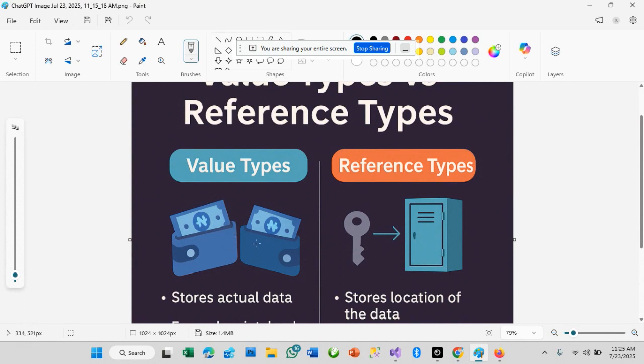You can see two wallets having money stored independently. So this wallet here doesn't depend on this one. If you take the money away from this wallet, this one still has its own money. But let's go to the reference type. You can see the key to where the money is stored. If you take away this key, there is no way you can gain access to where the money is stored. So this key is actually a reference type. It's storing the link, or a pointer, to where this data is stored.